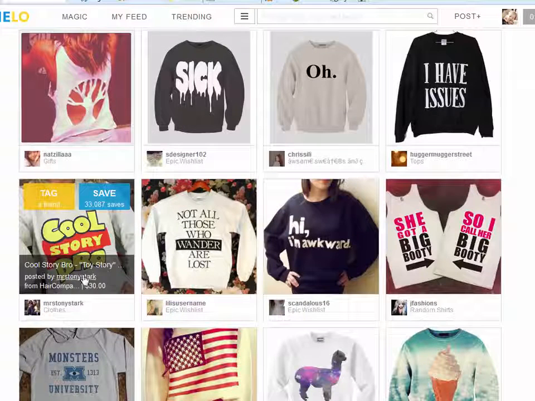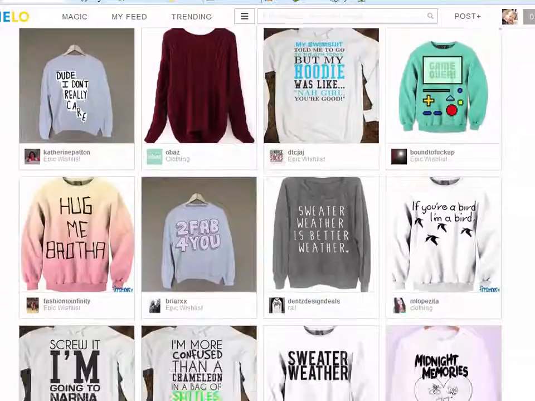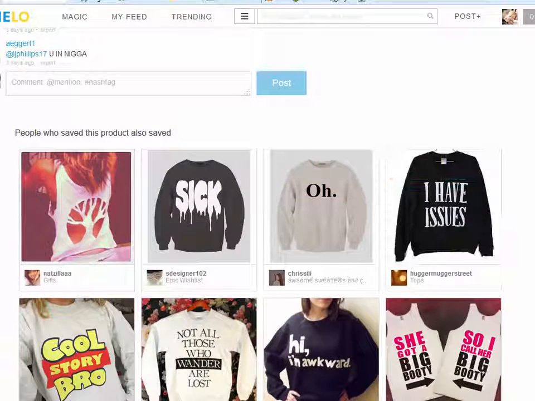Cool story, bro. That's from the Toy Story, I guess, logo. So you can see a bunch of different related shirts that are getting a lot of saves as well. Tons of saves. So it gives you more ideas.